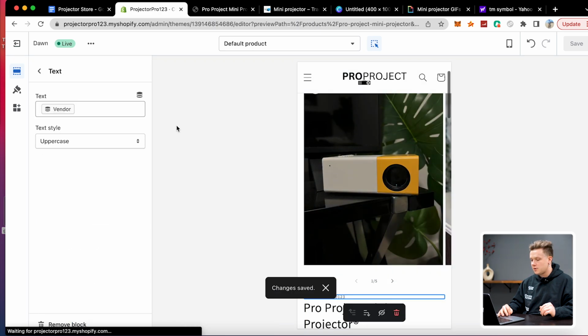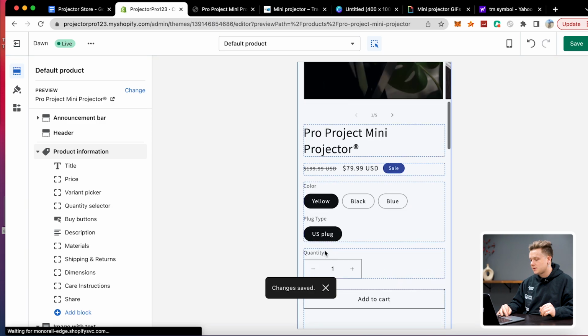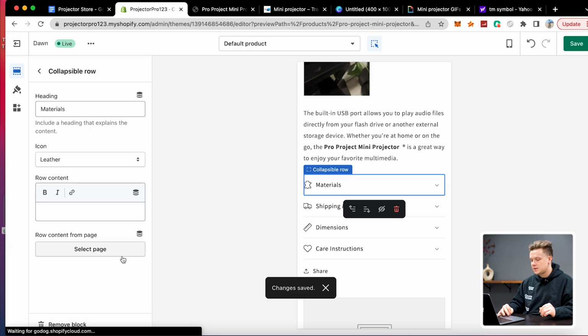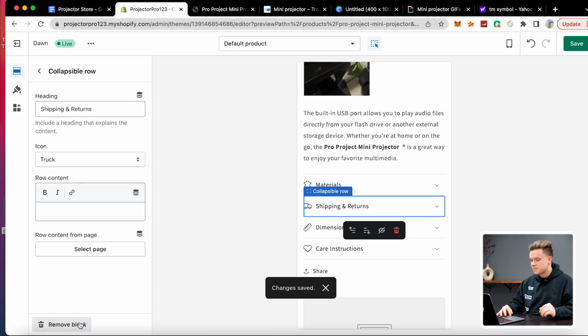So number one, I like to go up here and delete the vendor thing. I don't think that looks good. I also do like to go down here and delete these. I don't really like the way these things look, so I'm just gonna delete these materials, shippings and returns.